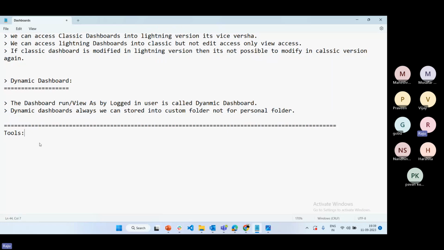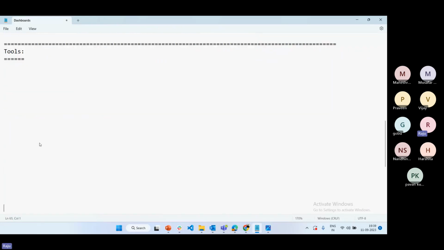So now I'm going to discuss tools. Tools means configuration-related tools are different, and maybe used at the time of development. I'm going to explain the developer console and the remaining things. Now, what are the data management tools we have? The main important thing is I'm going to mention data management tools. Generally, tools are very important to know as an admin.